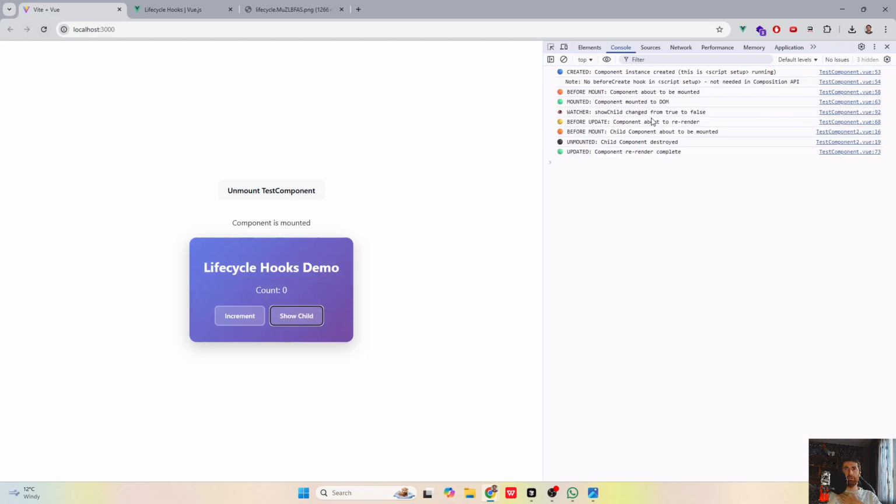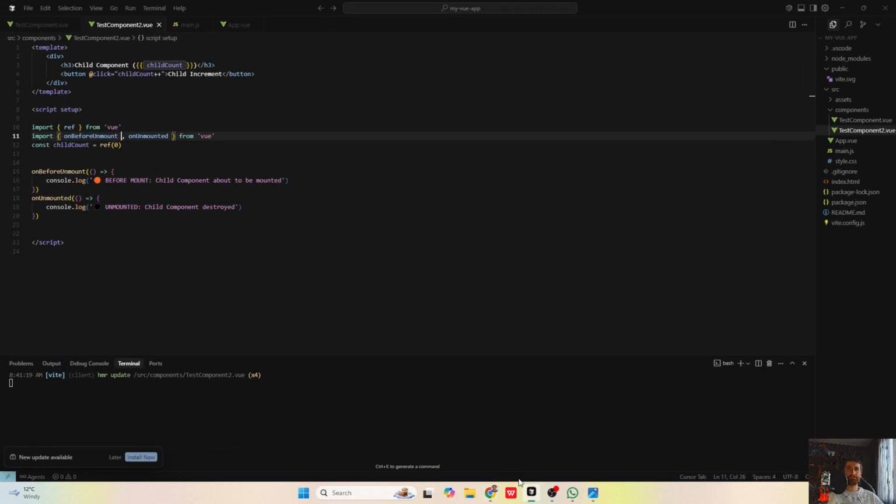Okay. If we hide, we have these two console logs coming from test component 2. Child component is about to unmount. Child component destroyed, unmounted. And yeah, that proves what we just said.